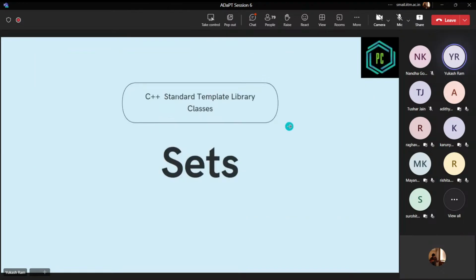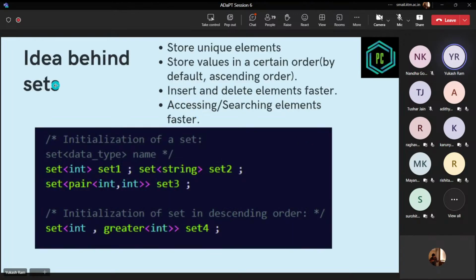So we move on to the next data structure, sets. The idea behind sets is the same, but a little bit different. Here we have to store unique elements. In maps, we'll be storing pairs, but here we just need the unique elements. In mathematics, sets have no repetition, right? So it's very similar. You'll be storing unique elements. Again, the values are stored in a certain order. By default, it's ascending order. Same, insert and delete elements faster and searching elements faster.